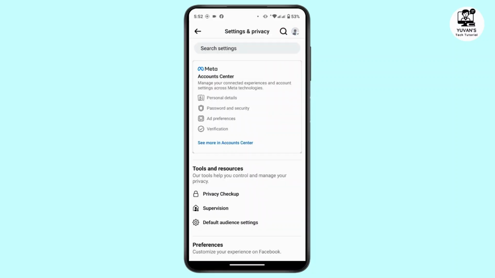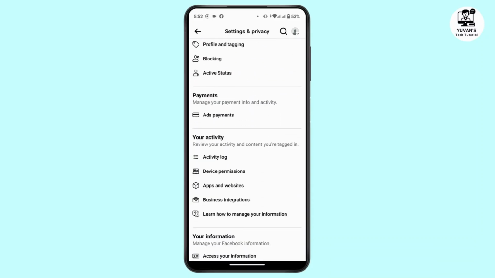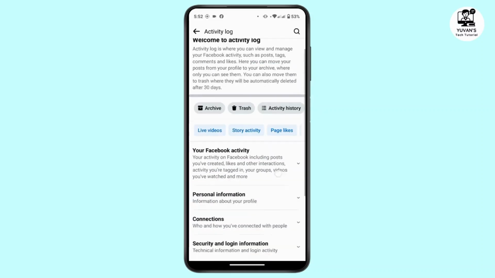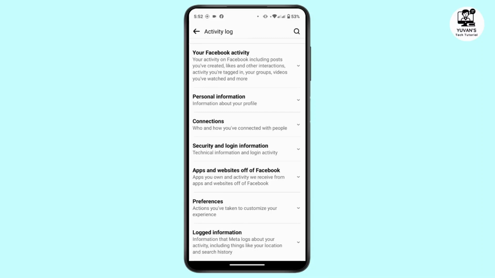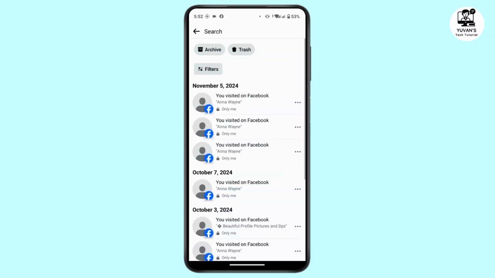Now on the settings and privacy page, scroll down until you find an option that says activity log. Under your activity, tap on it. Now under activity log, scroll down a bit and at the very end there is an option that says logged information. Tap on it. That's going to expand more. If you scroll down a bit, there you'll find more options. From there, tap on manage search button.